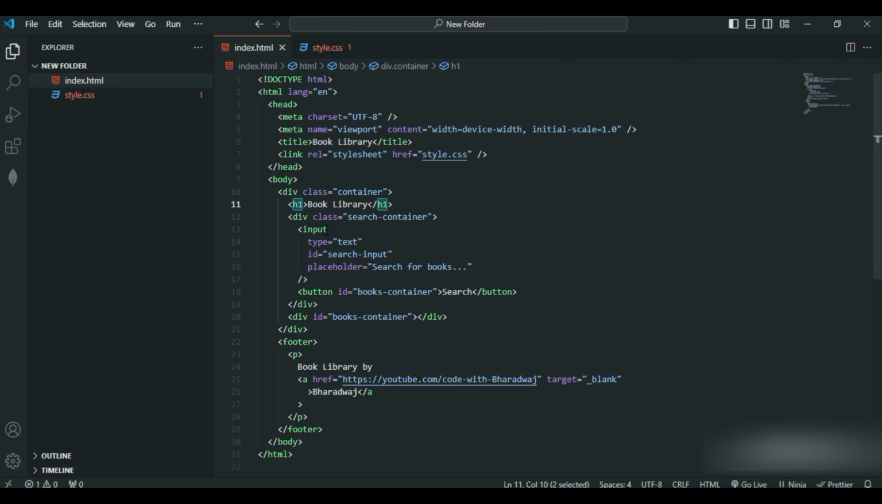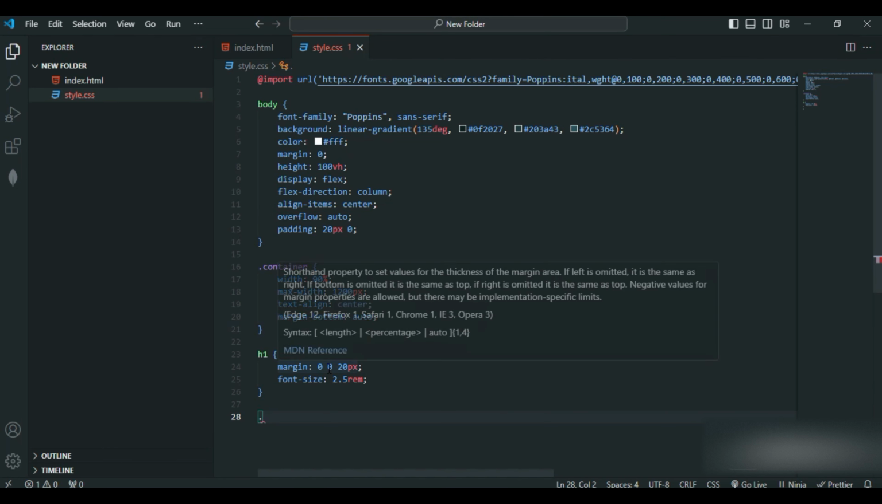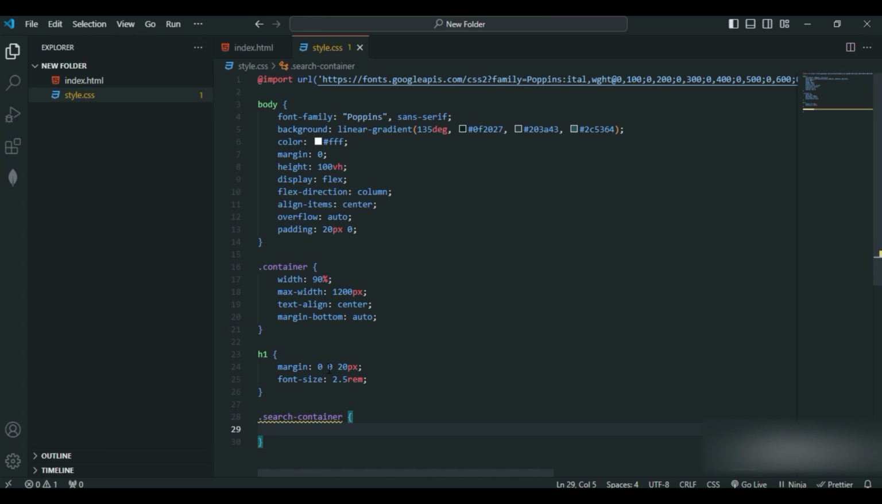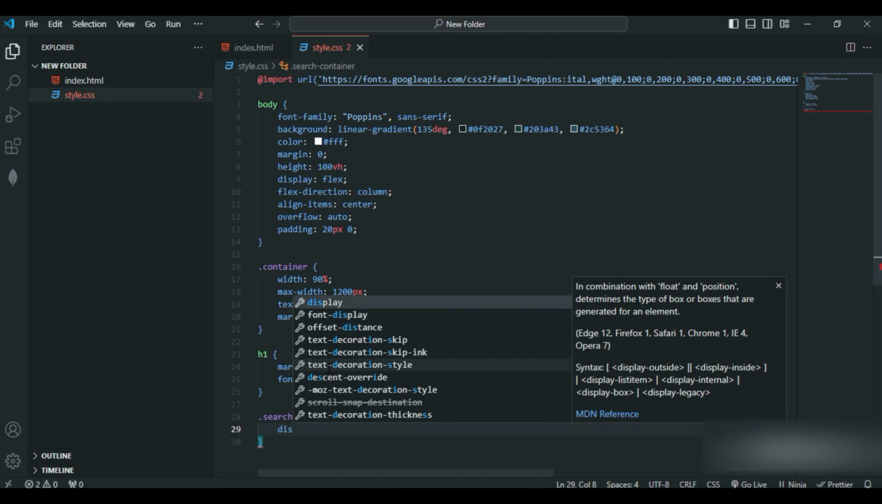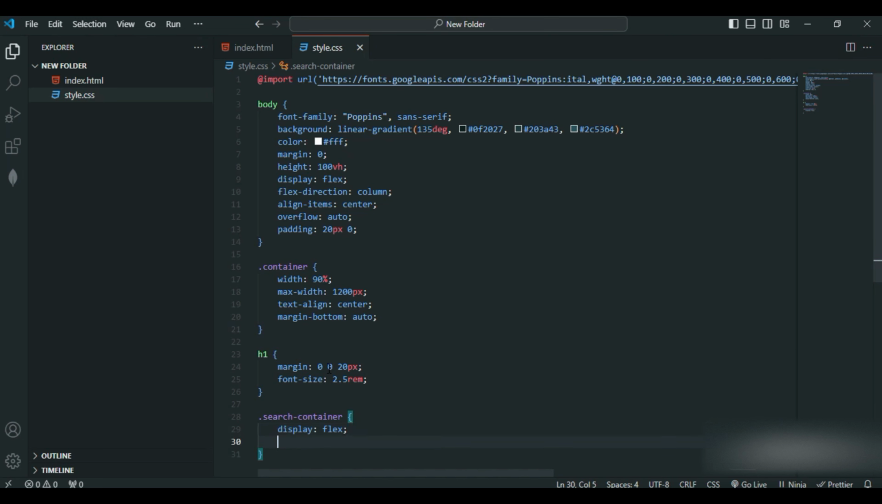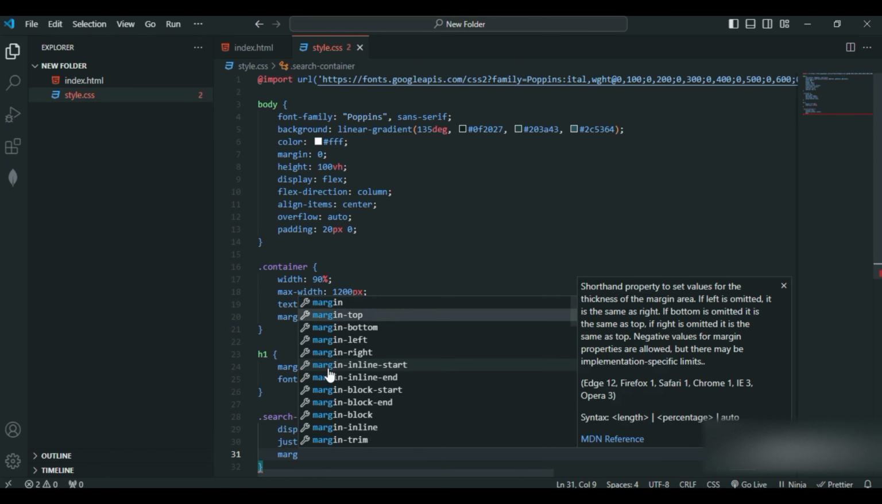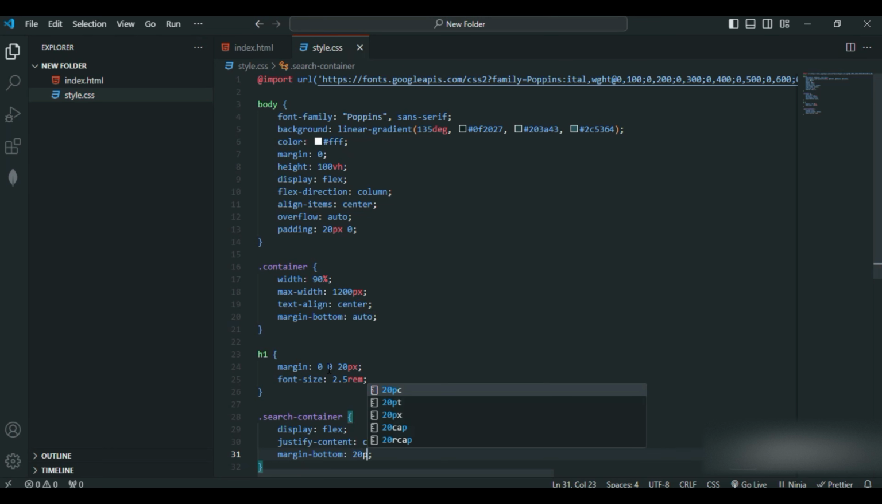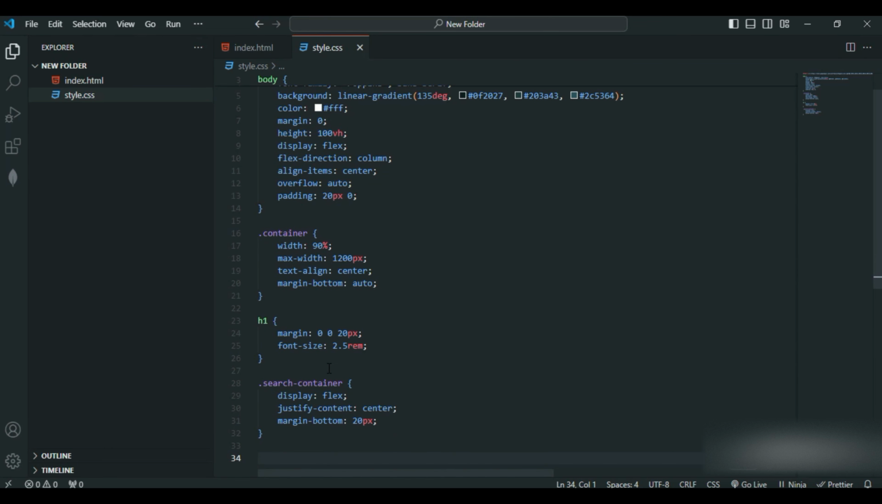I'll just come here. So this one, inside the div, we have given class name search container. I'll just copy this one and paste it over here. For search container, let's give display flex, justify content center, also margin bottom of 20 pixel. So this is it for the search container. Next, let's style for the input.